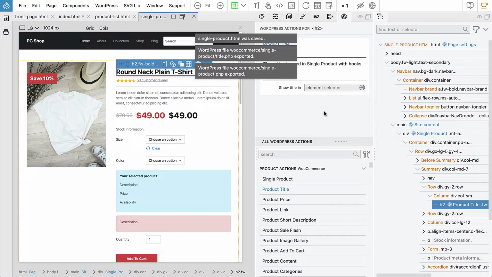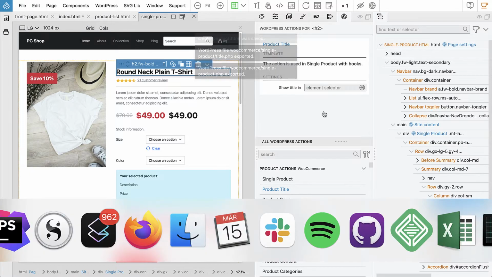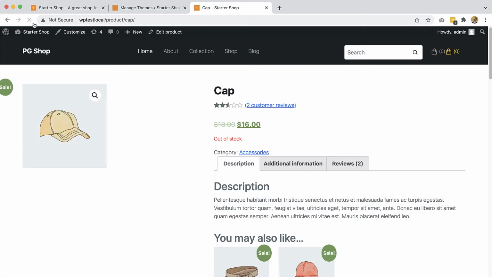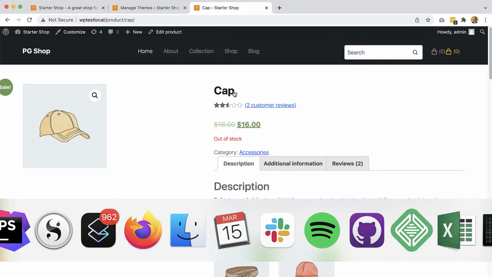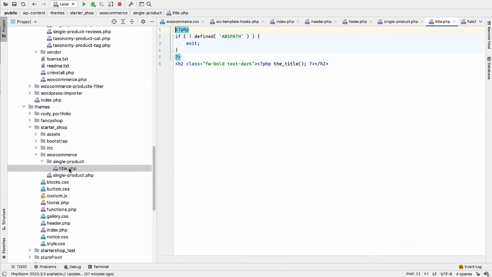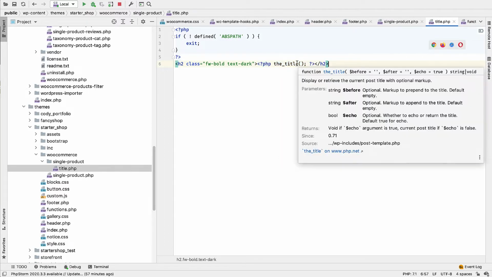Okay, let's export and see what happened on the page. So at first glance, it looks okay, right? And let's inspect the code. So here is now the single product title, and it is simply H2 with the title, the WordPress function that displays the product title.